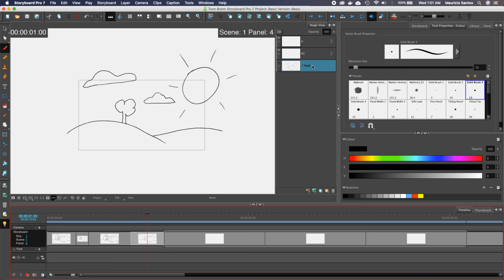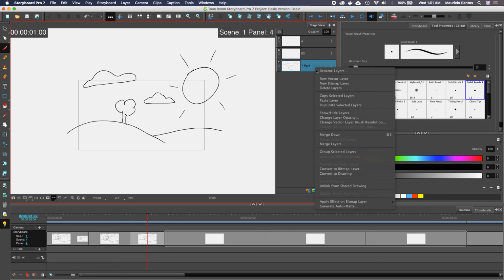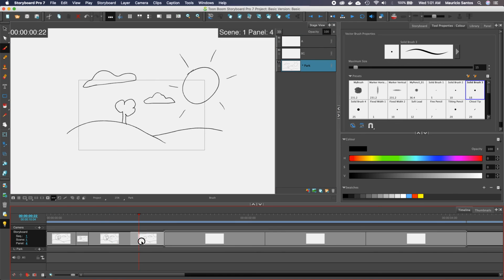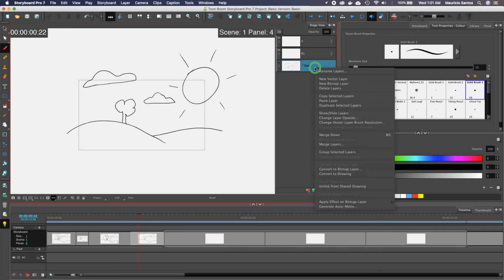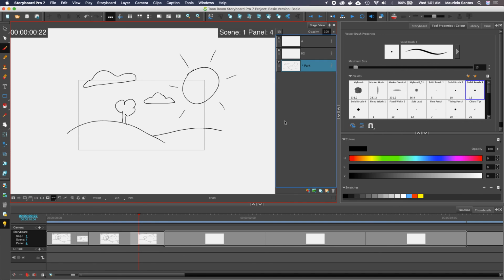Again, shared drawings. Once it's shared, let's say that, for instance, in this panel, something has to change uniquely that you don't want to change all the other ones. You can basically unlink it. So you make it unique for this particular panel by saying unlink shared drawing.